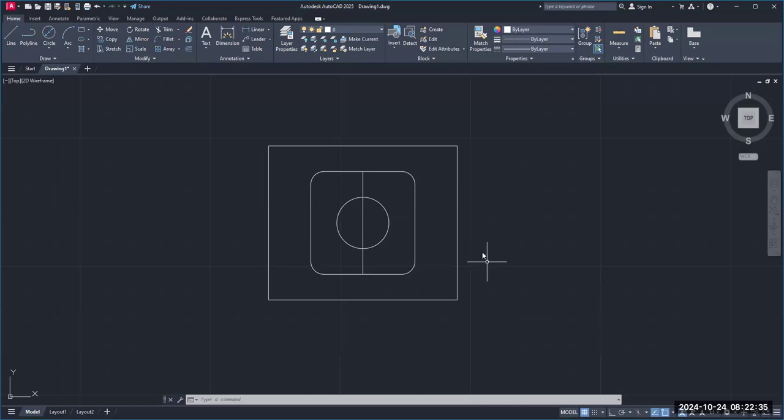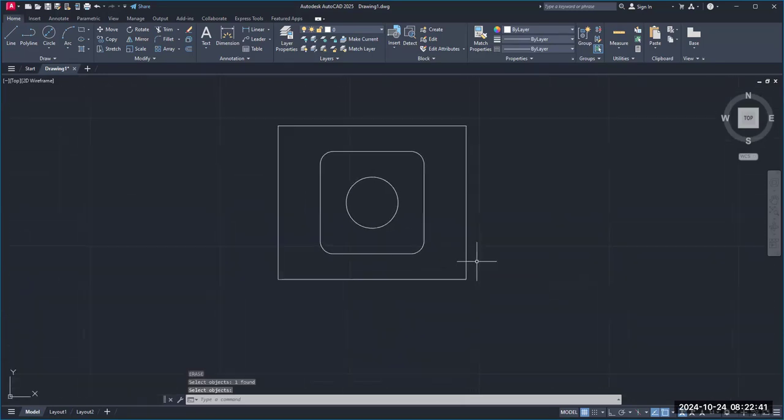Type in the letter E, enter for erase, and erase this line, enter. Okay, this is the geometry that we have. Now, I would like to go ahead and make the circular array, the holes that go around the large hole. There's a pattern, right? It's a circular pattern. It's a bolt hole circle. And we have 8 holes.